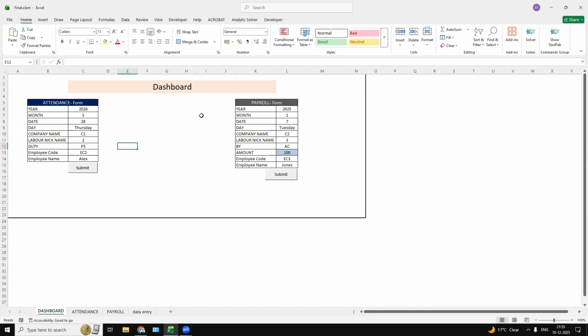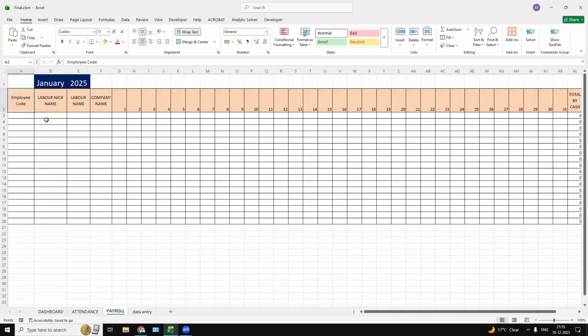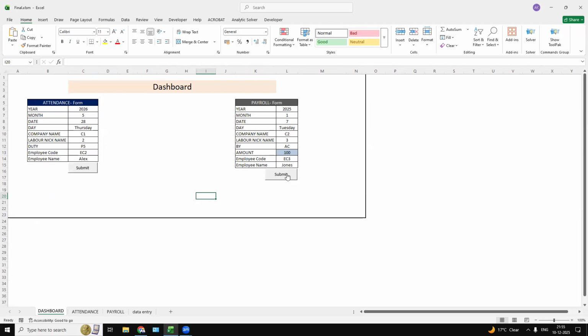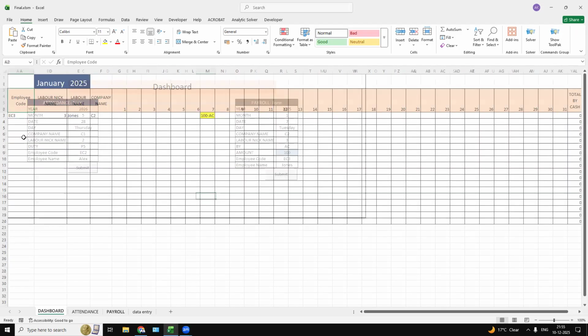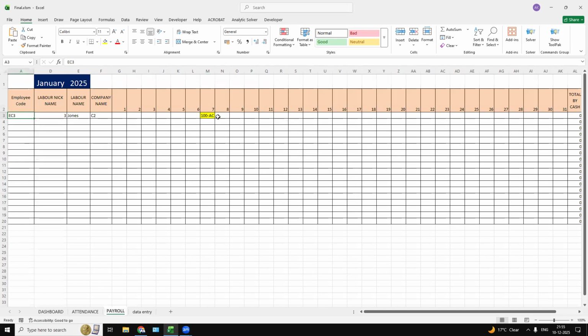And we have a similar form here for payroll as well. So once we fill out all the entries over here, all the entries will be captured here. For example, I'm just making one entry over here for Jones. Now this new entry has been added over here.